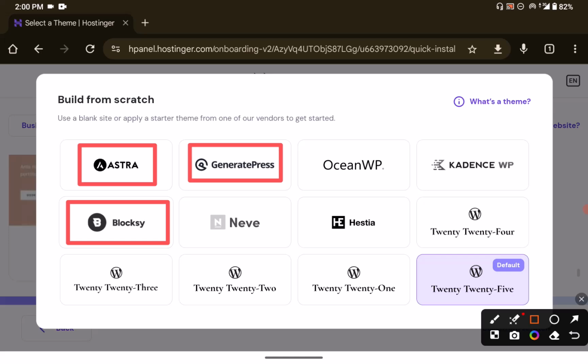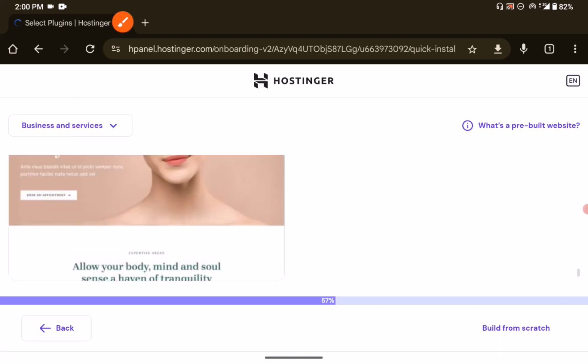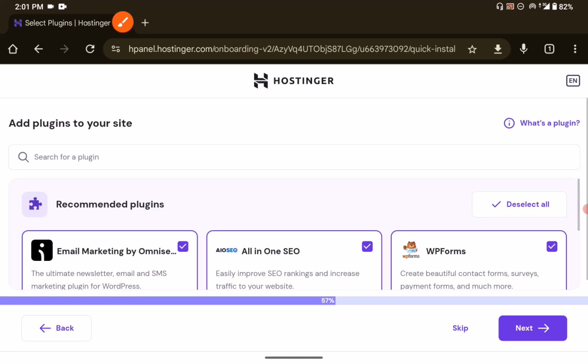So this is what you need to start up a WordPress website. You need a theme to make a WordPress website functional. So we have to install a theme alongside our WordPress installation. So how do we choose a theme? I could choose Astra. Let me just choose Astra for now.